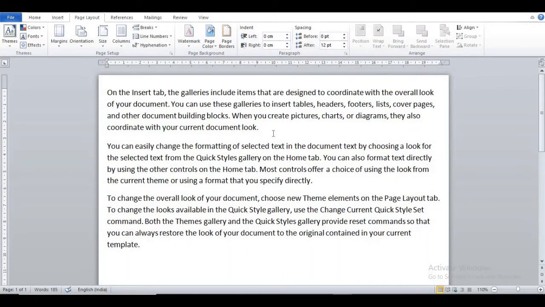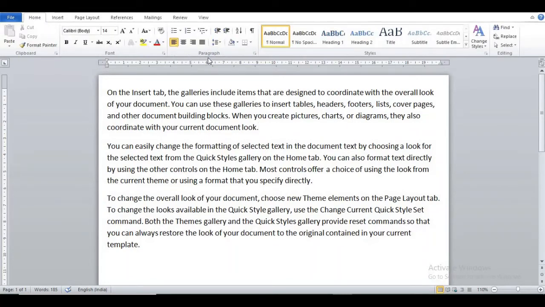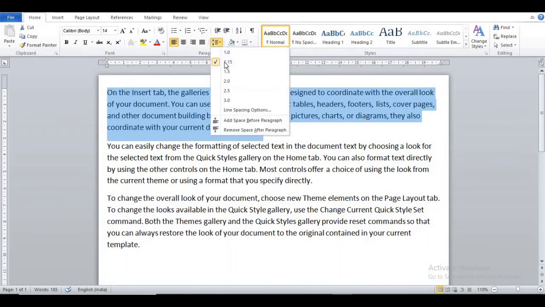Now our next topic is how to set line spacing. Line spacing is the space between the lines of text in a document. Now how to set line spacing: go into the home menu. You can see here line and paragraph spacing. Now select one paragraph.